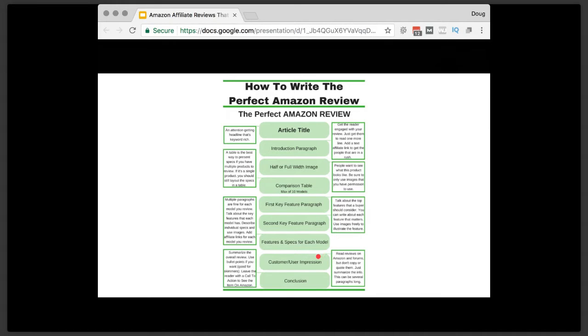Next is the customer or user impression. This is basically like the review section. You can't copy reviews from places, but you can do research in Amazon or forums or wherever. And last, the conclusion. And I usually just wrap everything up. So those are the main sections.